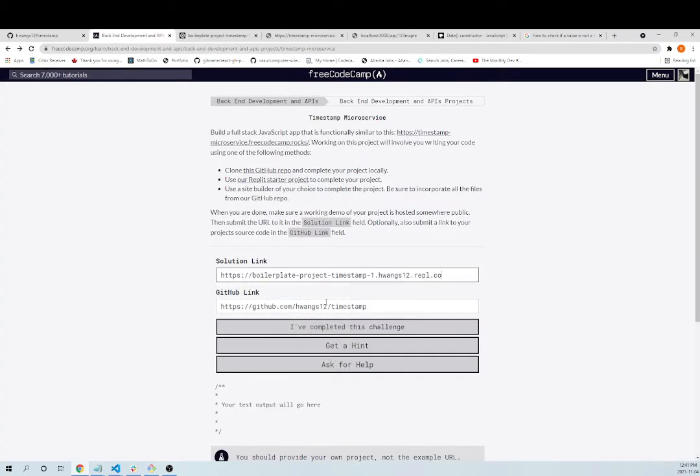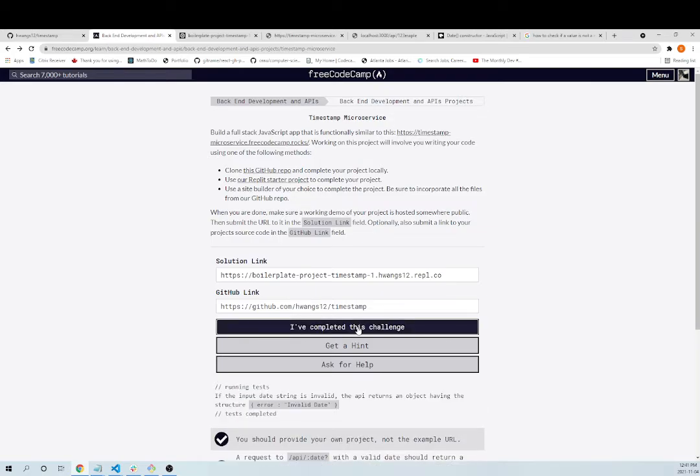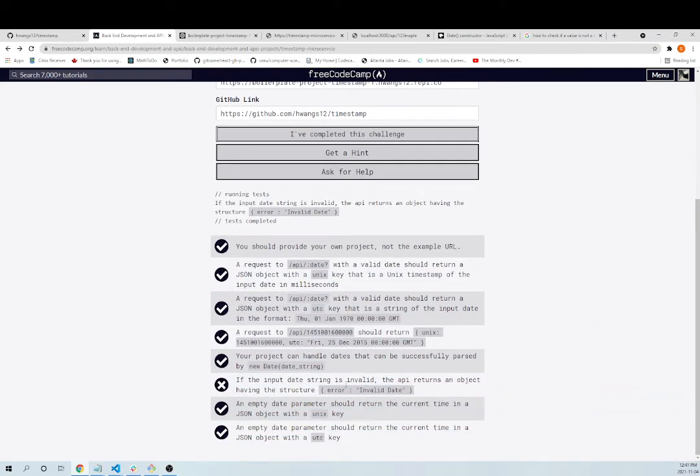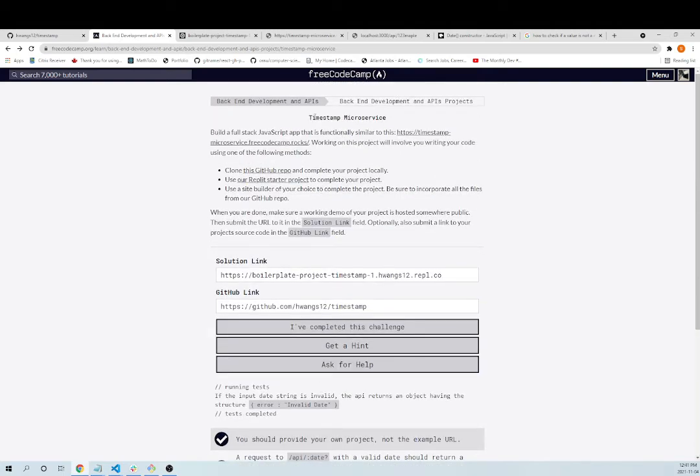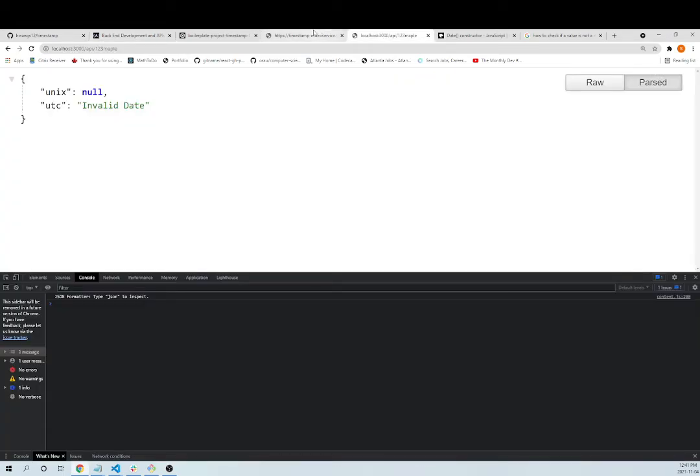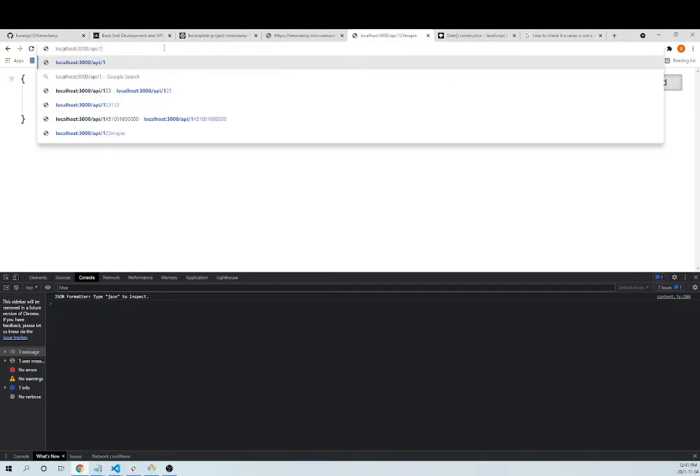Okay, so I think we're going to pass, but let's see if it actually works. So in the solution link, I'm going to put it in. There's one error: if the input date string is invalid, the API returns an object having the structure. Okay, so here I have to figure out what freeCodeCamp considers an invalid date. But how would I be able to find out? So far, I'm just thinking of all the cases of invalid ones.